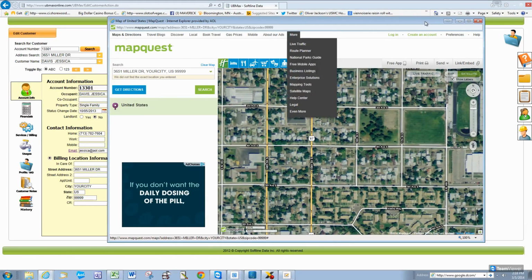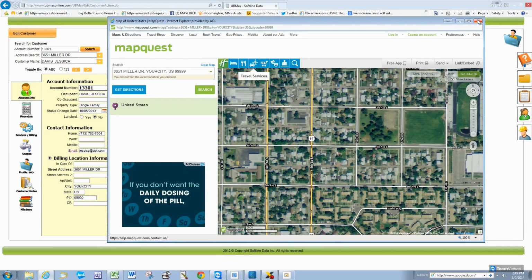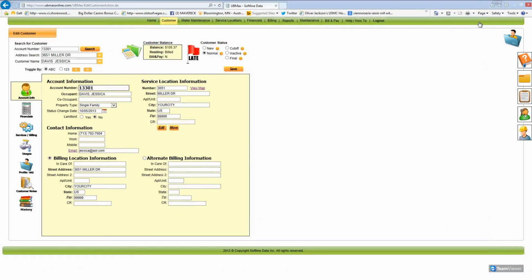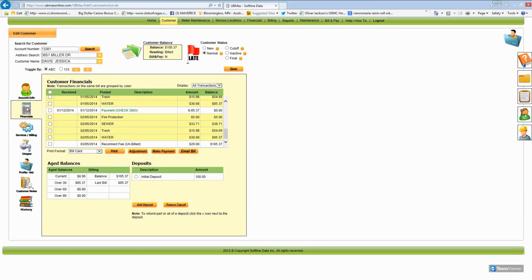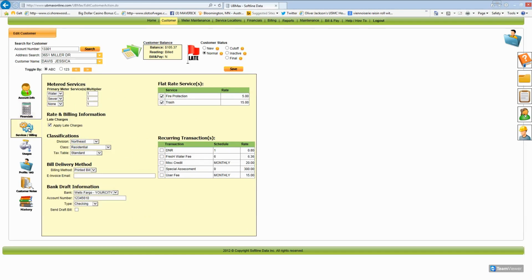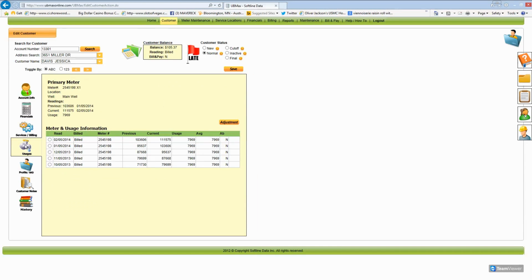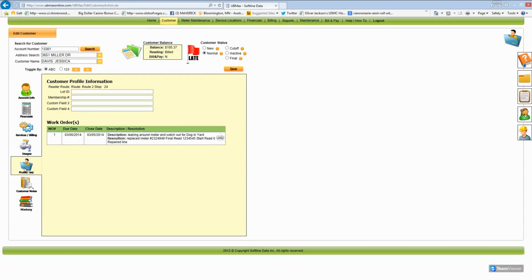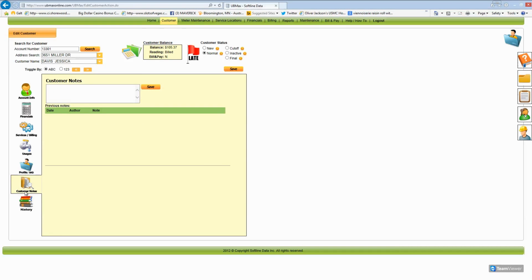So kind of nice to be able to do that. You can print that out along with the work order as well, or he can do it himself for that matter. We also have the financial right here, the services and billing, what services he has, his usages are right here. Here's the profile work order we talked about. Here's the customer notes. We're going to talk about that in a minute. Again, any past history would be under history. Let's start out with the financial.